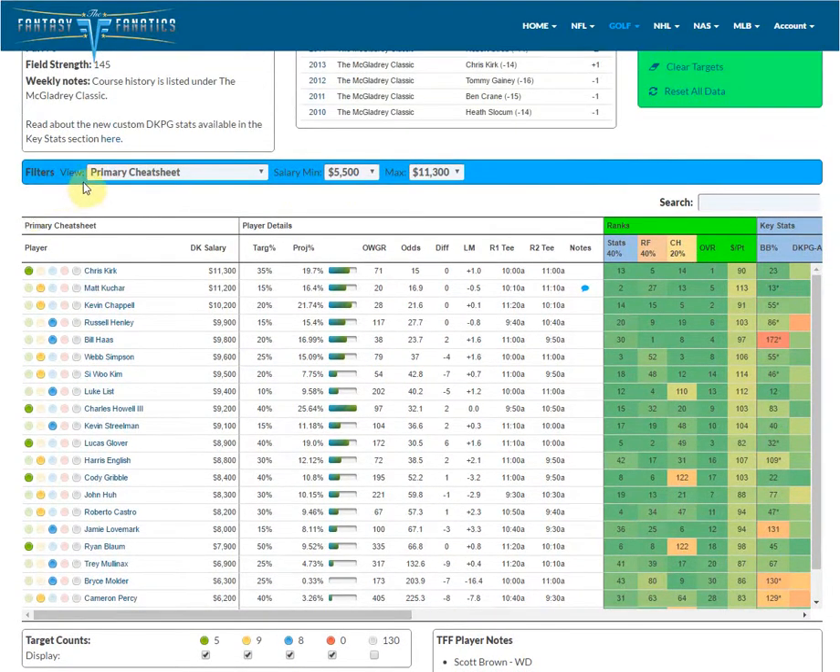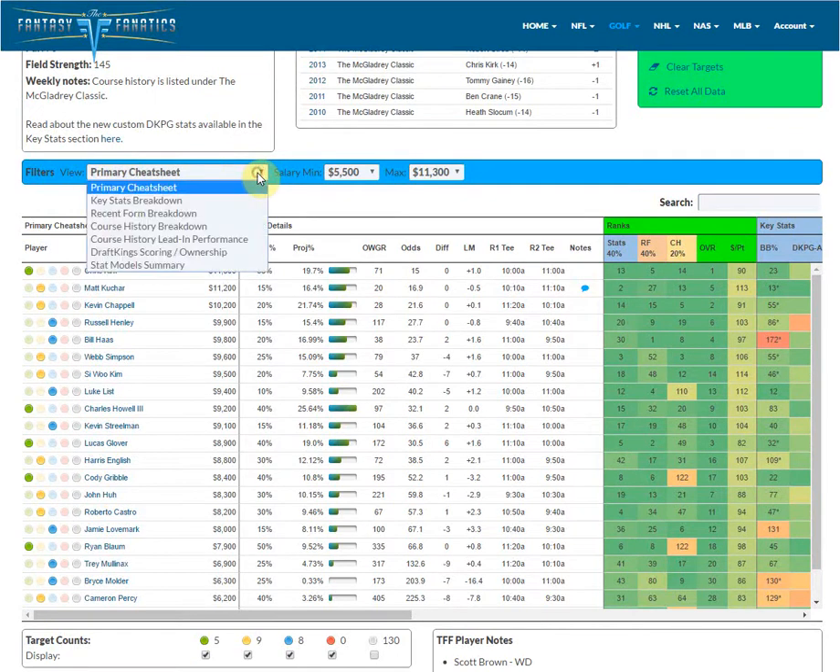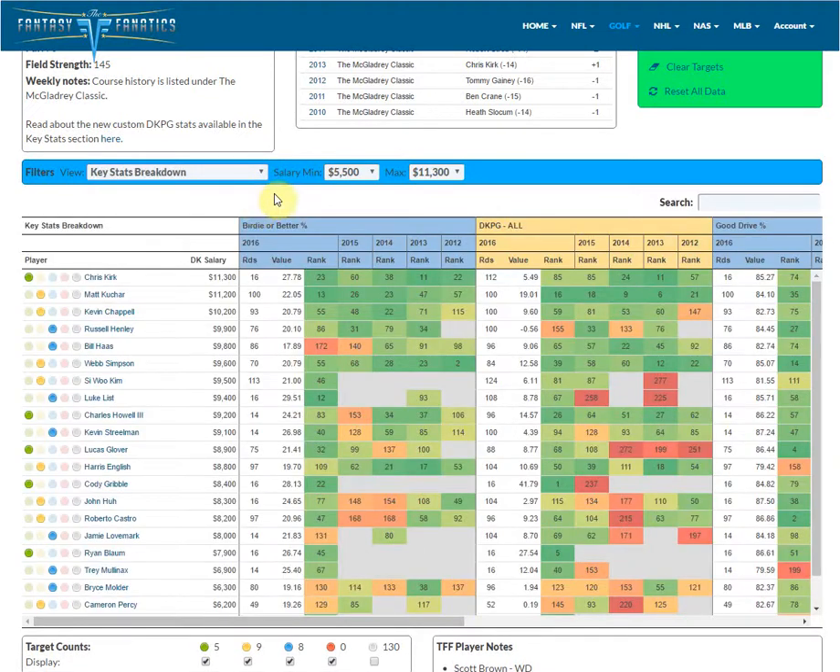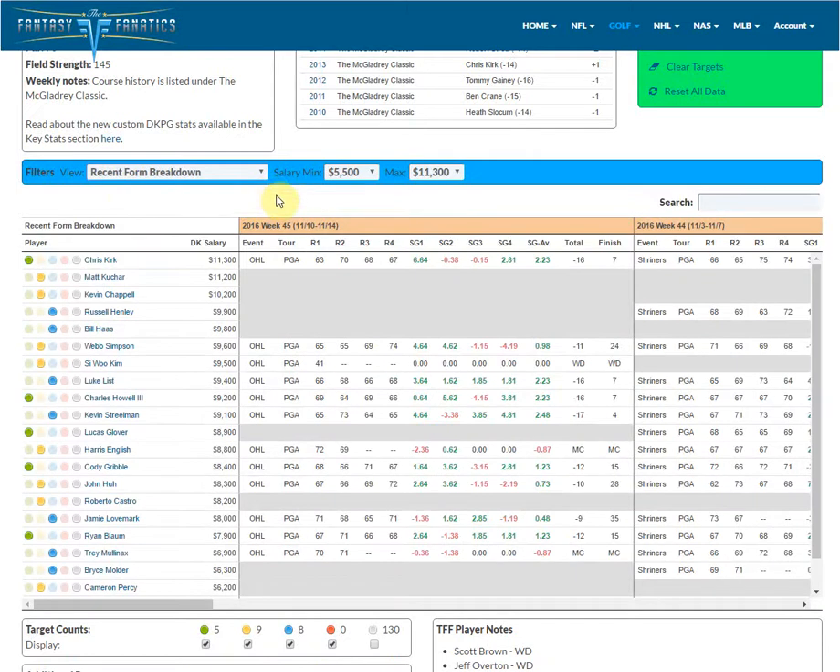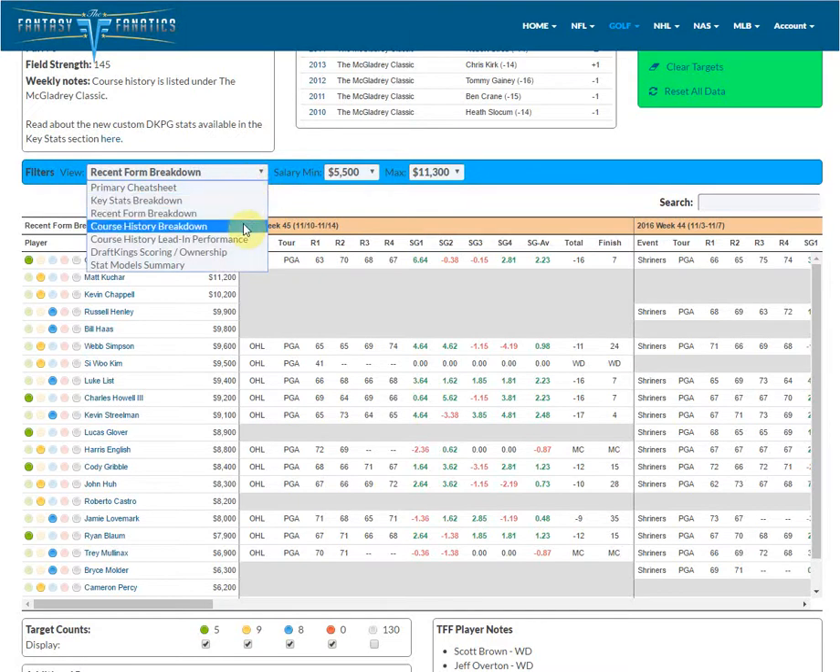You may have noticed this view drop down here. So we now have 7 different views that you can change the cheat sheet to if you want to dive into some extra detail. We've got a key stats breakdown that's going to show their year-end rank for the last 4 years for every stat that you selected. We've got a recent form breakdown that's going to show you their scores by round and their strokes gained by round for the last however many weeks you have selected in the recent form section.